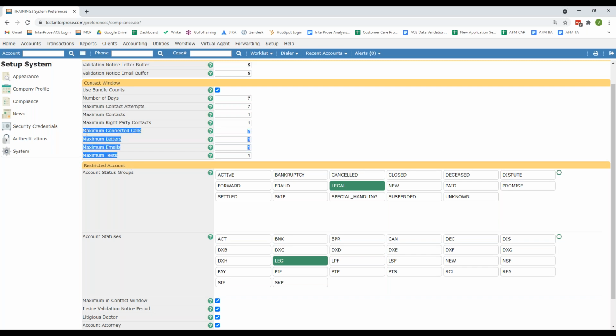We have maximum connected calls, maximum letters, maximum emails, and maximum texts. Now these last three are pretty self-explanatory, but we will be going over what maximum connected calls means, the definition, and what that looks like.